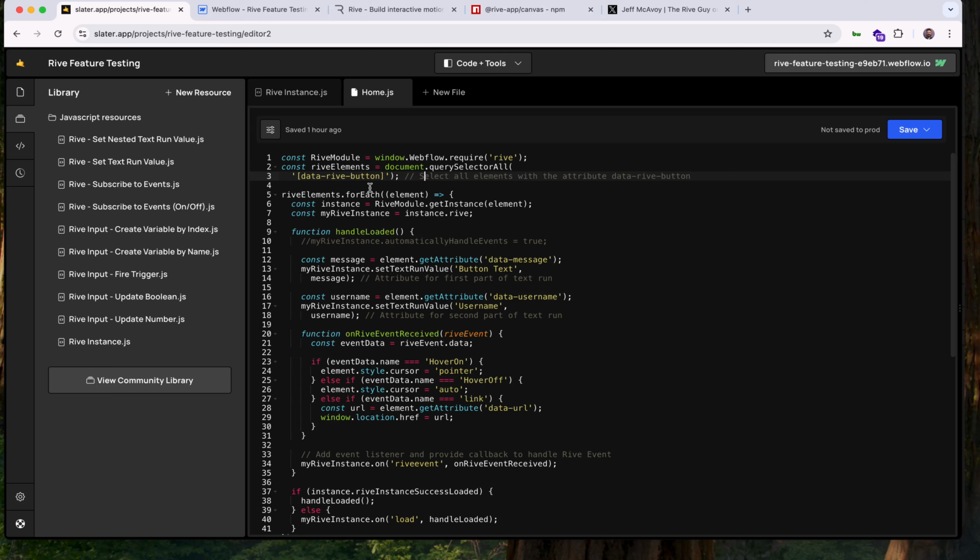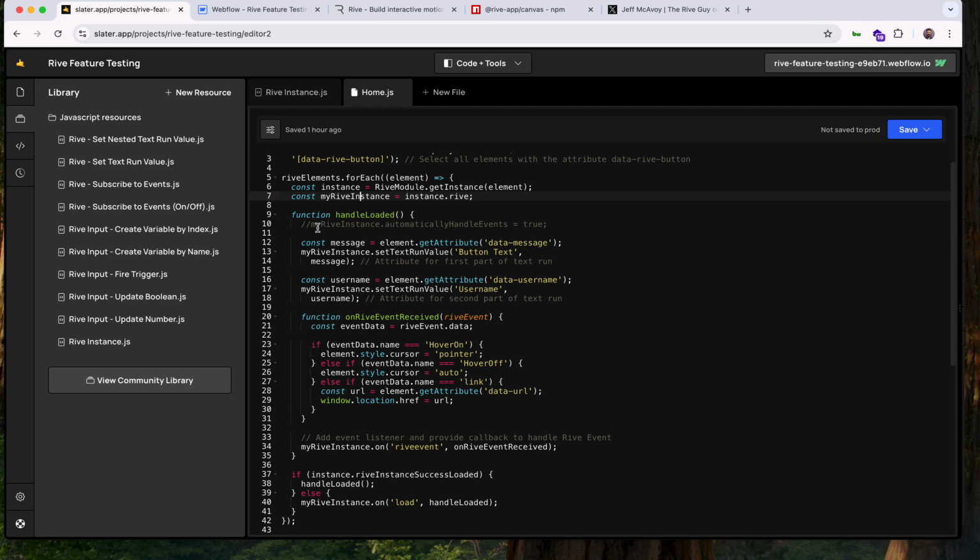And then we've got some for each functionality, so that it's going to do this for all of them. But it's going to get the instance of the Rive module and call it my Rive instance. And then it also waits to make sure that everything is loaded properly. So if you're on a really slow connection, you might notice a flash of the default content before this runs and replaces the text. But this is what it's going to do.